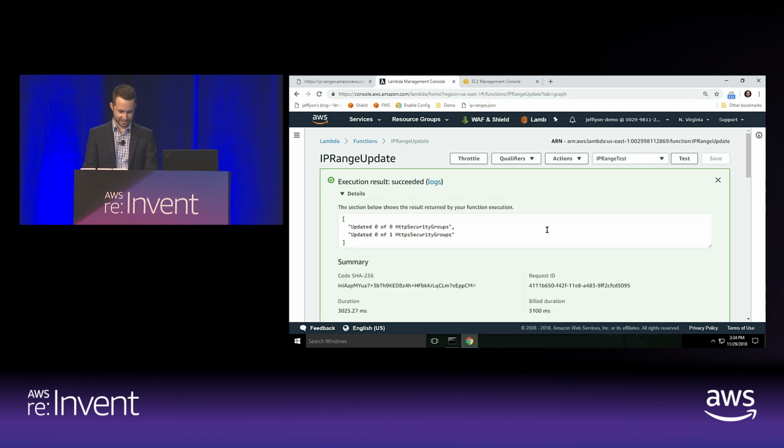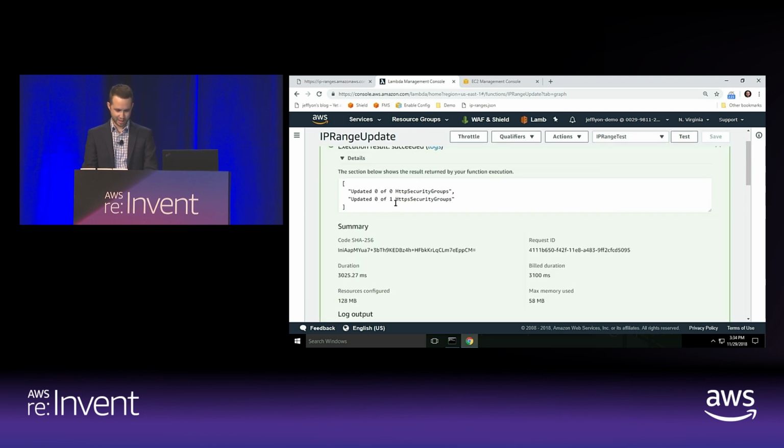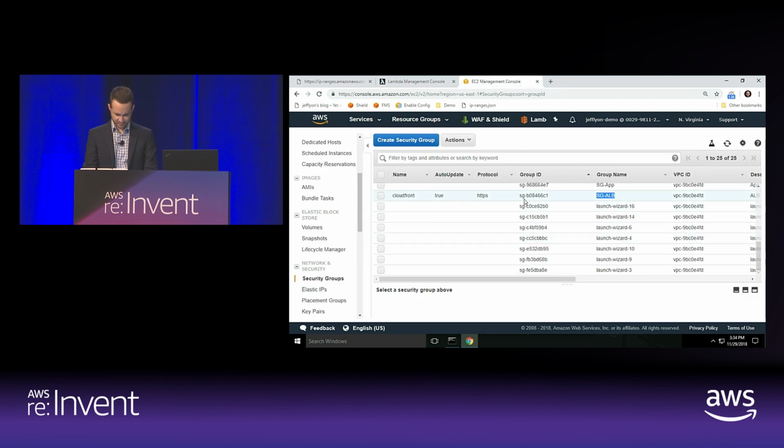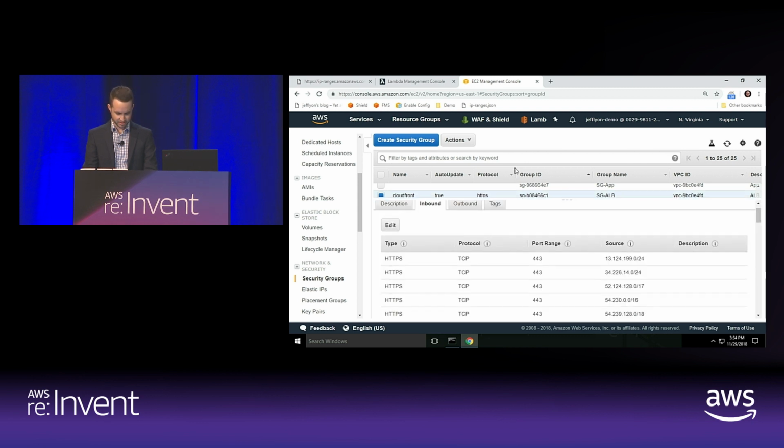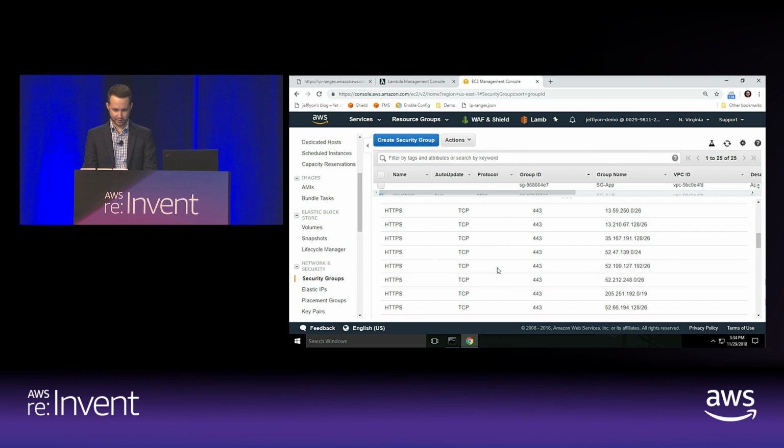Okay, and execution succeeded. You can see here it says updated 1 HTTPS security group. So let's go ahead and take a look at it. I'm going to click on my inbound rules. And you can see here that I have all kinds of different IP ranges that were just added to the security group. And that concludes this demo.